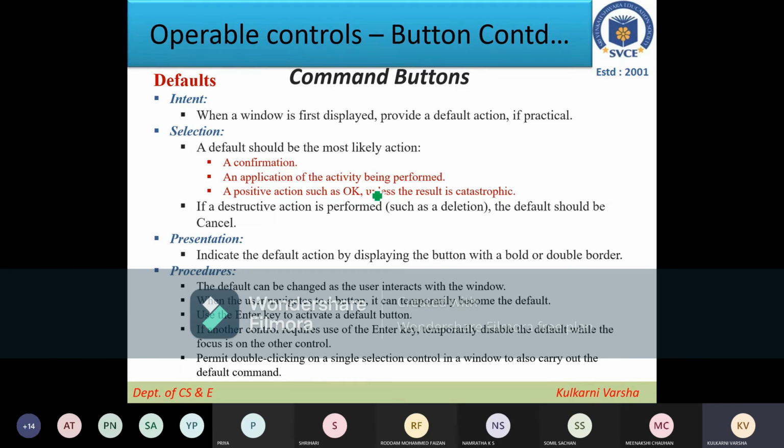Generally you would have seen, whenever you apply through some form, at the end you will have that submit button. So the submit button will be highlighted. It will be like it is ready to go. It will work as soon as you click on it.